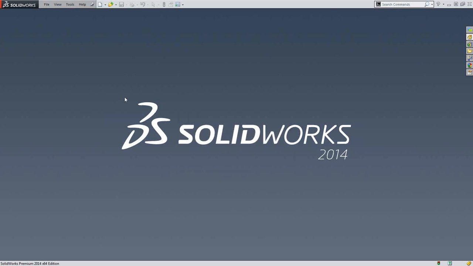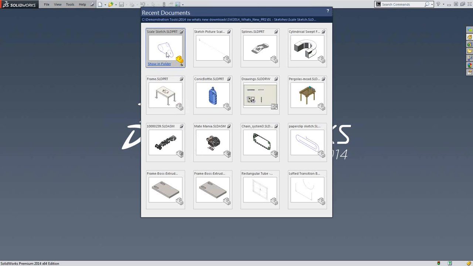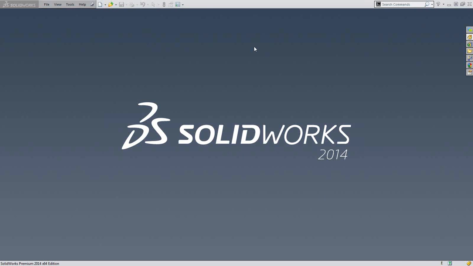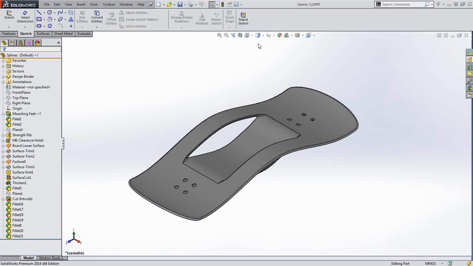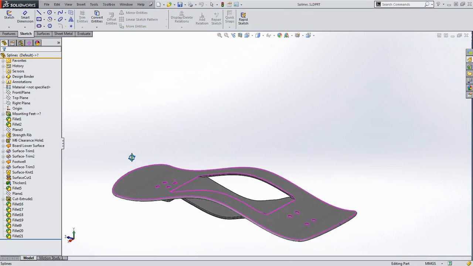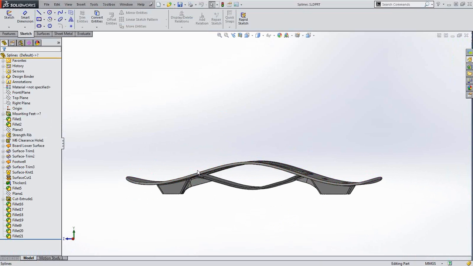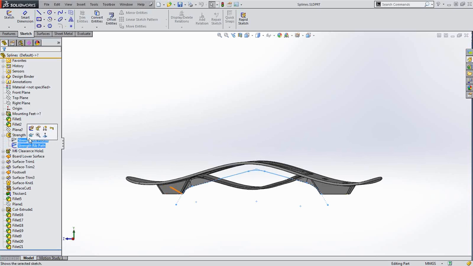So let's take a look at some other sketch tools that have been added: the sketch conic and an enhancement to the splines. In this part, you see it was generated with various surfaces and splines and sweeps. Let's take a look at one of the sweeps here.